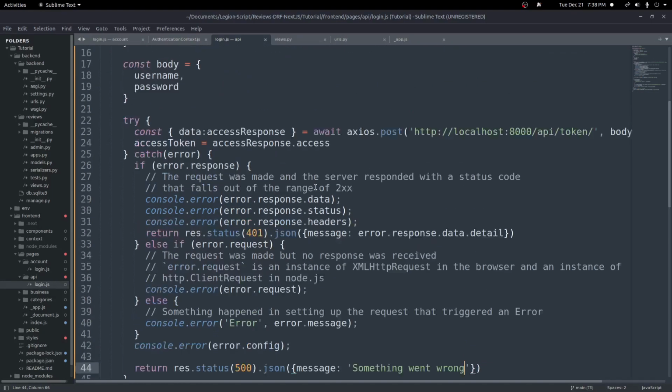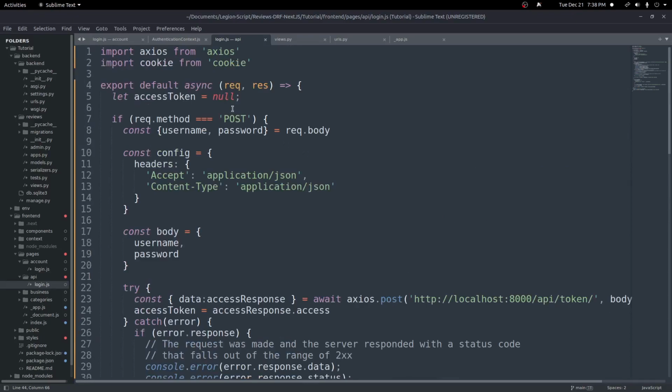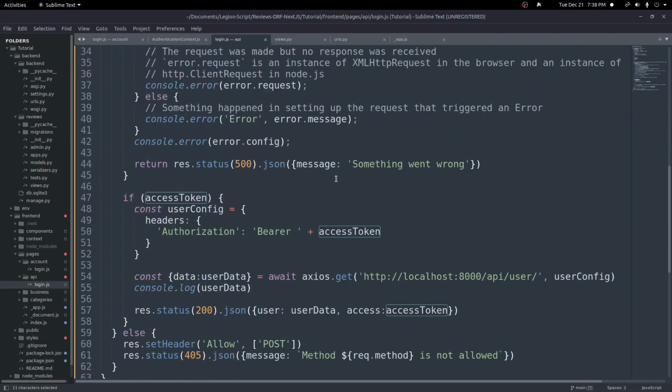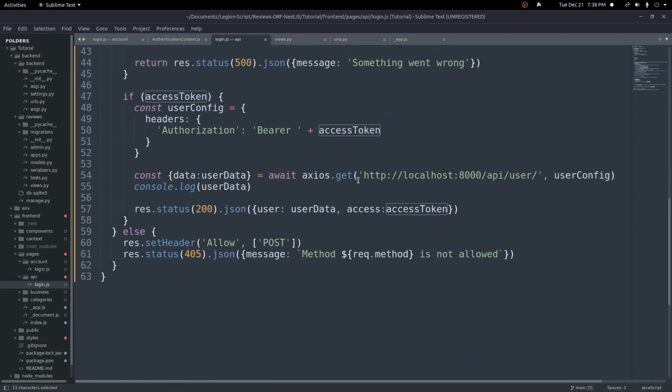Okay, so now we look at what we did. We now have a function that returns both a refresh and an access token. We're taking that access token, we're getting the user down here, doing this API request we just made, and then returning that user and that access token to the front end.